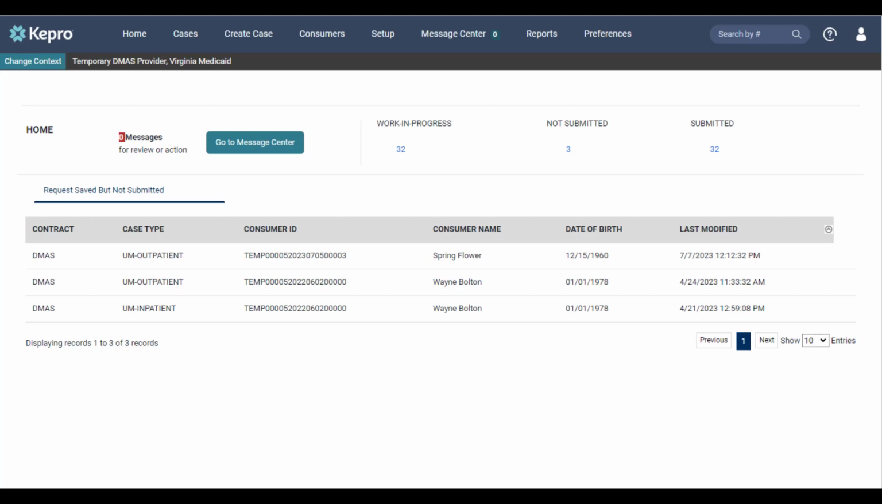The navigational pane allows you to search for your cases, create a case, search consumers, check for new messages from review staff, and search your case ID or authorization number. Setup, reports, and preferences are only available to users with the appropriate roles.